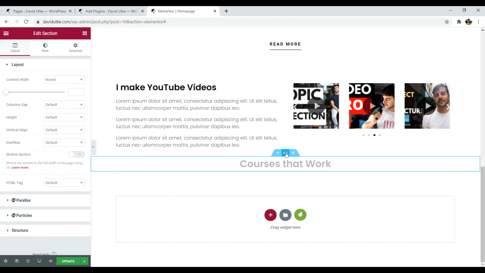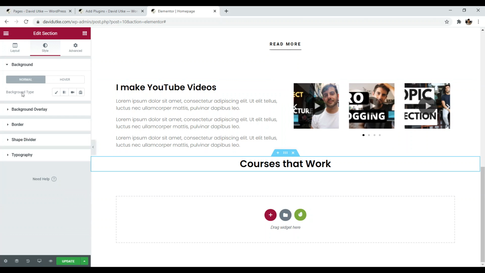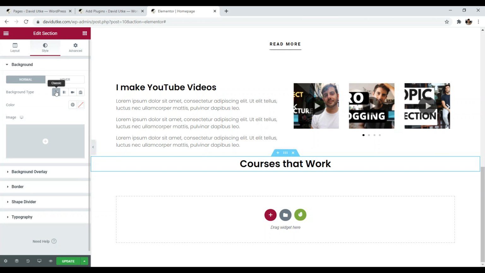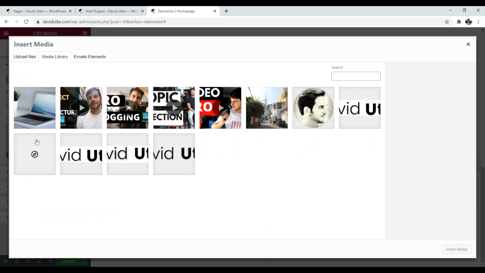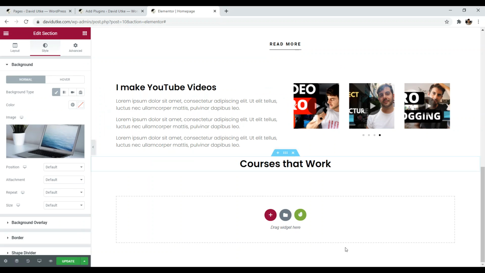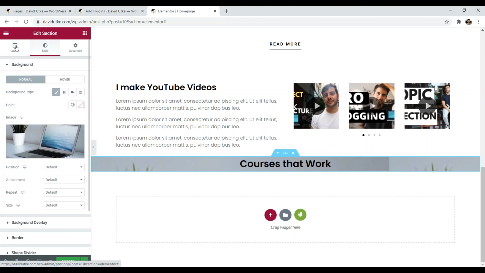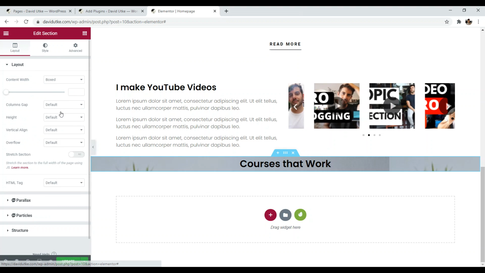So let's go ahead and do that. Click the buttons right there. Okay, and so again, we come back to style. And we want to go to background and we want to add in a classic. Now you want to just upload your own image again. So I've already gone ahead and done that. I have this image I got from Unsplash, and that's it. And so let's go ahead and insert media. There you go. Okay, so now we want to come to layout, and now we want to change the height.